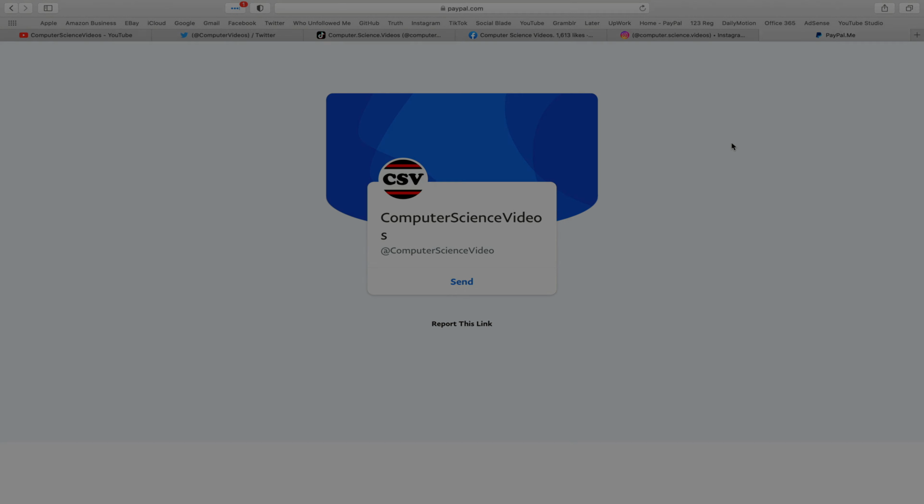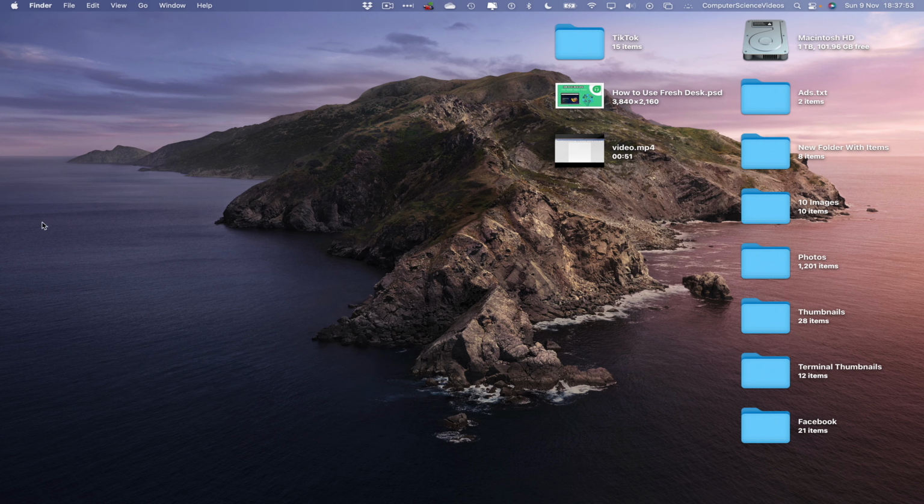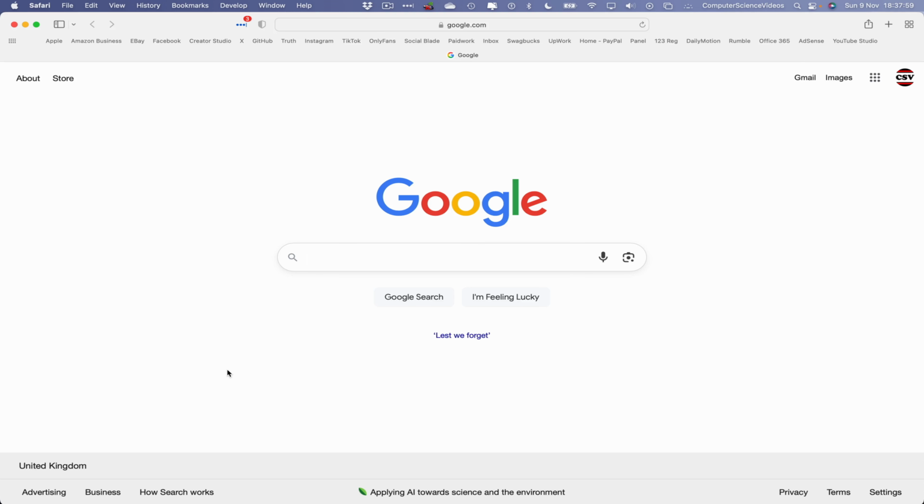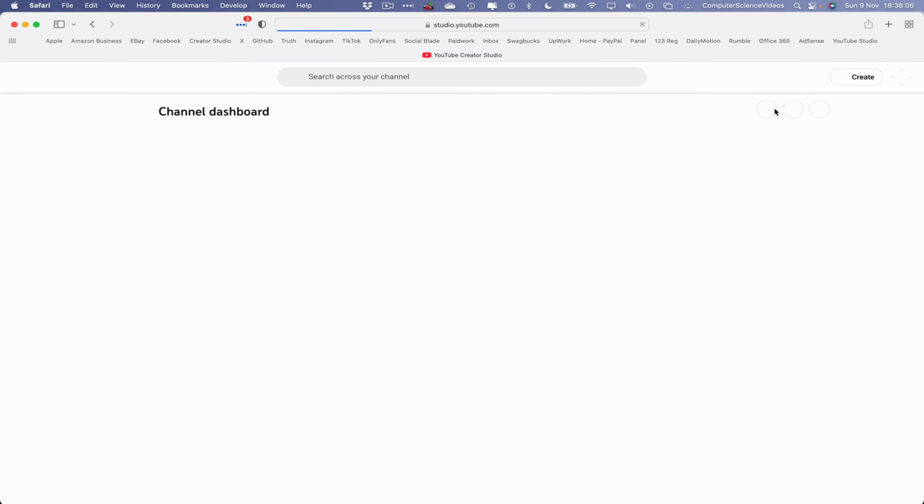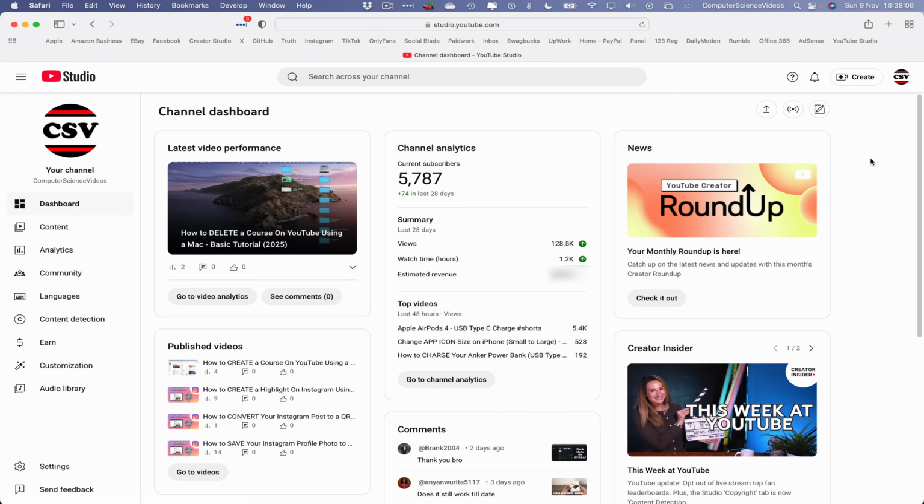Let's now focus on the video. So now let's go down to the dock, go to the web browser, which is Safari. In this case, click on this. Wait for that to load. Once it is loaded, now let's go to YouTube Studio, top right corner, shortcut within bookmarks. Click on this, wait for that to load, and then make sure that you are signed into the account.